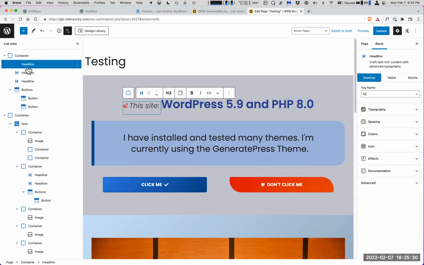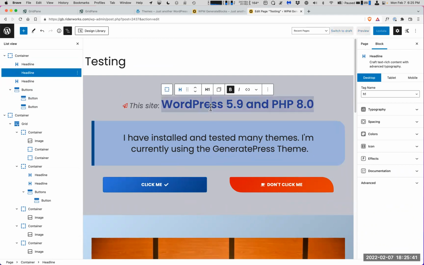And I'm just going to start from the top for how this kind of works. It's very interesting. This heading here is this little icon and the site. And this heading here is this guy right here. And I get to stick them all on the same line.